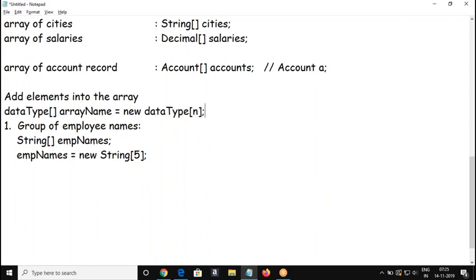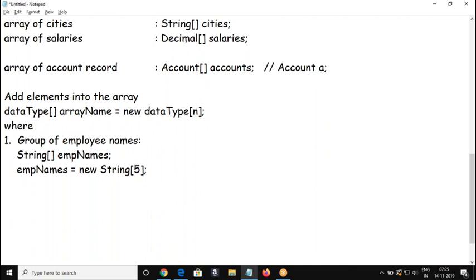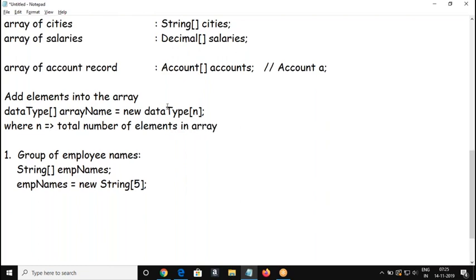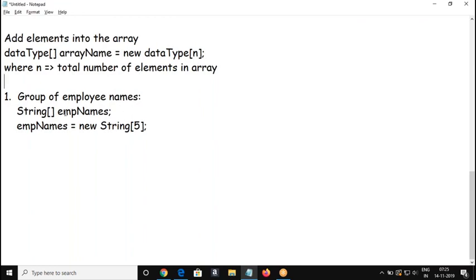n, where n denotes the total number of elements in the array. Size of the array, anything you can specify. So you have to specify. How many names can I add here? Five names I can add here. So we are going to add them by referring to the index. Basically this is the total number of elements, and an array is going to store elements in the form of an index.